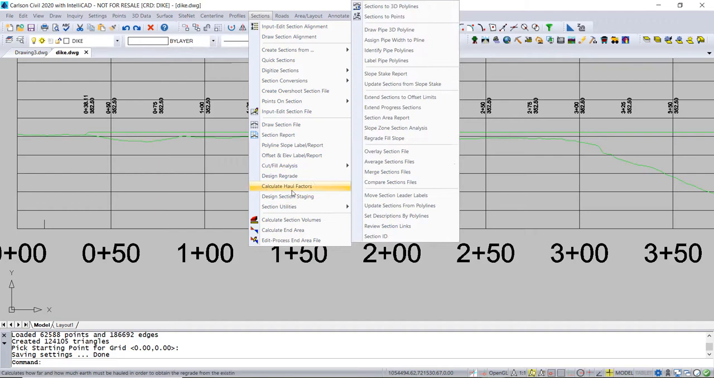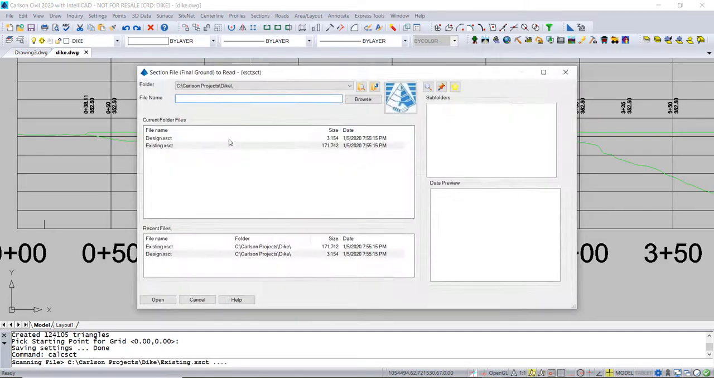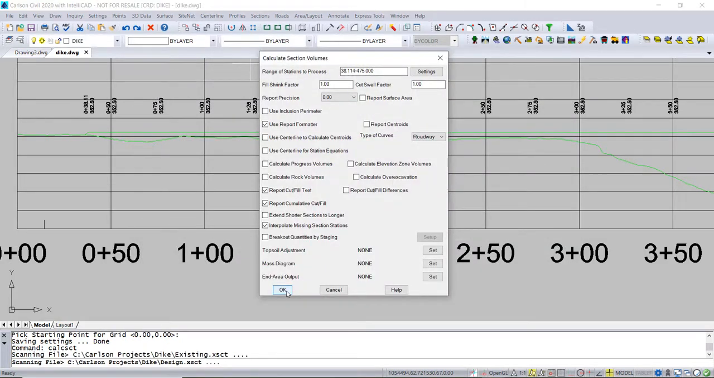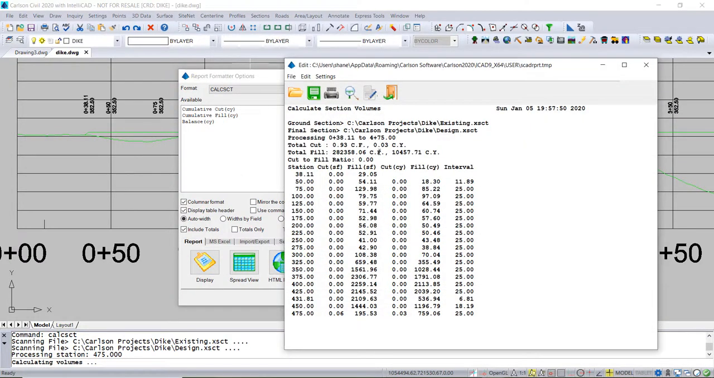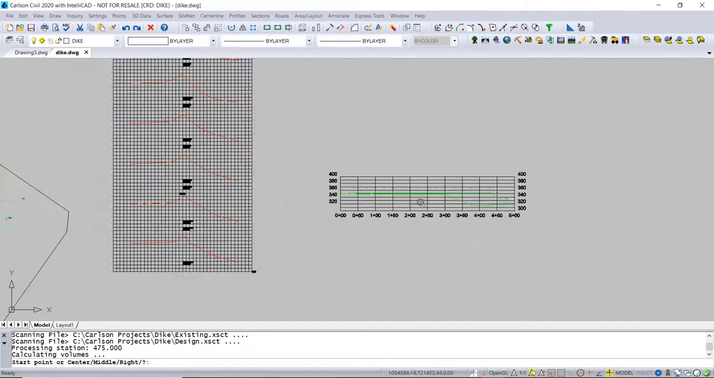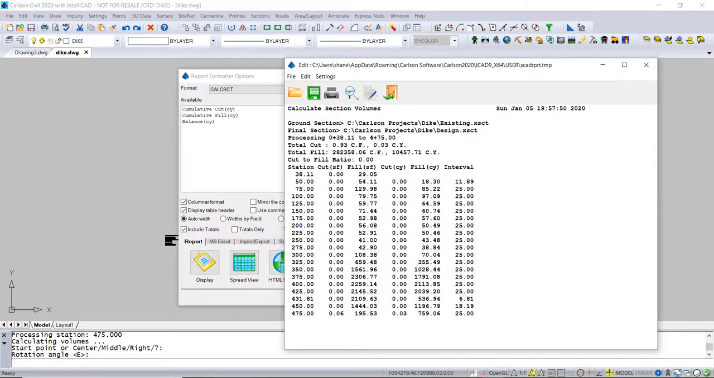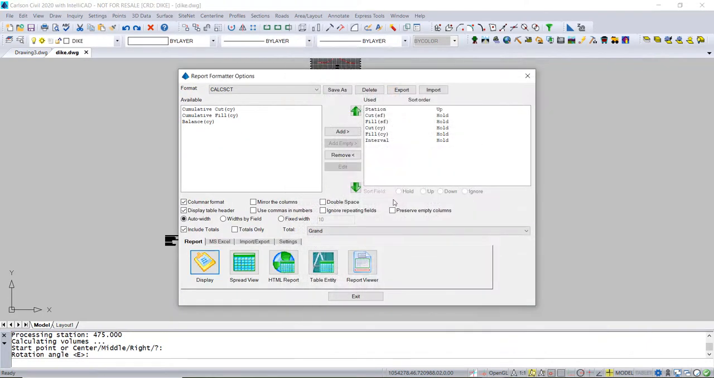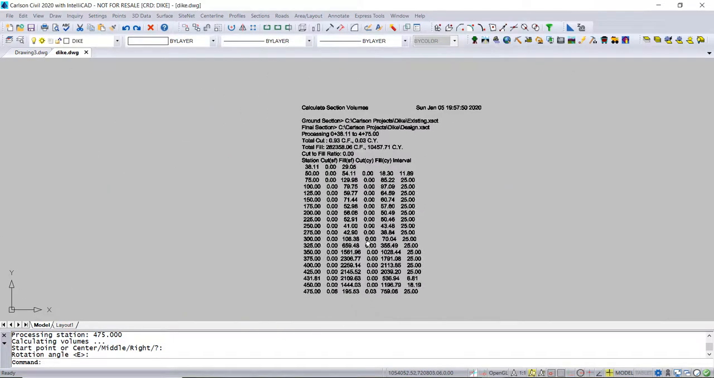We can go calculate volumes from our sections. We already have volumes from the surfaces, but we can now take a look and do volumes from the sections too if we want to. And we'll just go ahead and grab the existing and proposed, and we can hit the display button. And here are our volumes from sections, and we can put those in the drawing if we'd like to. We'll just pick a spot, and there we go. Exit out of here. There's our volume report.